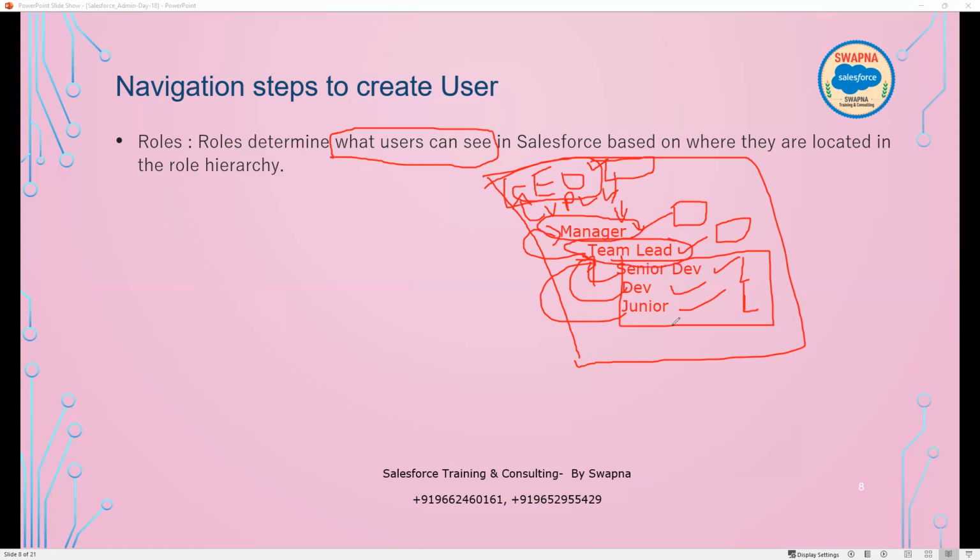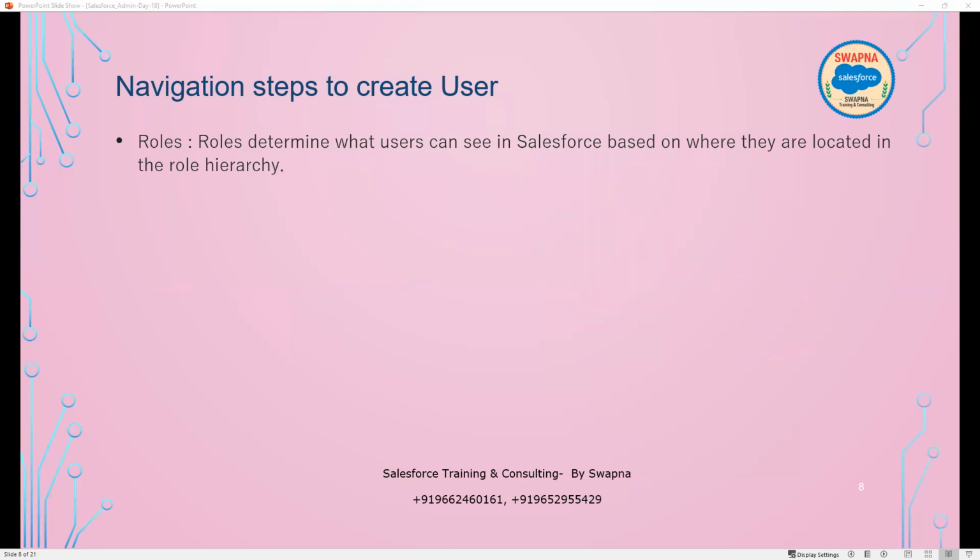So the level of access, the level of information or data which they can see, is decided by the role hierarchy. Role determines what a user can see in Salesforce based on the hierarchy.